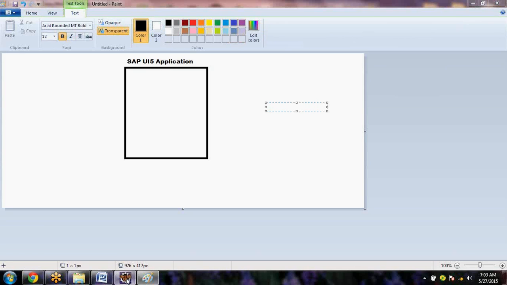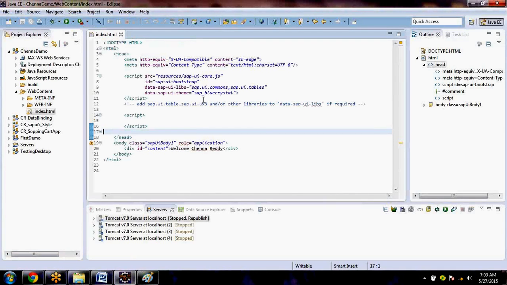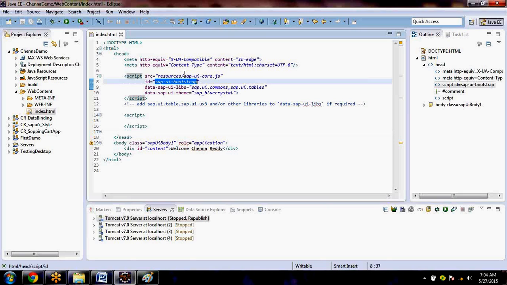I said every UI5 application is like an HTML5 page. If you want to make this HTML5 page a UI5 page, you want to load the UI5 libraries in this HTML5 page. To load the UI5 libraries, you are going to use the bootstrap ID, and you are going to specify the path.